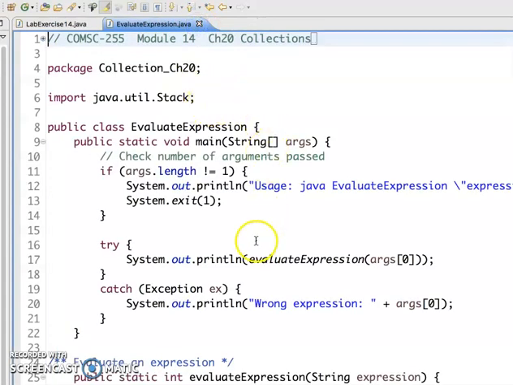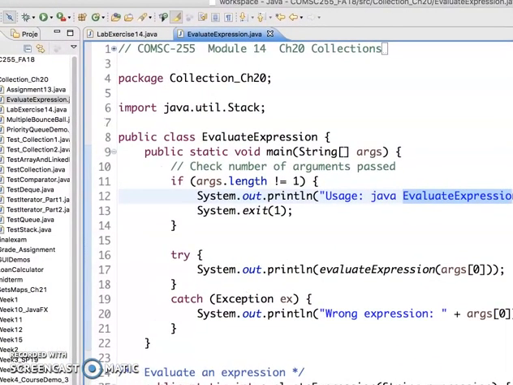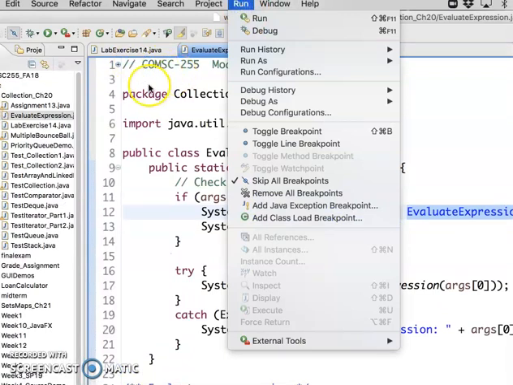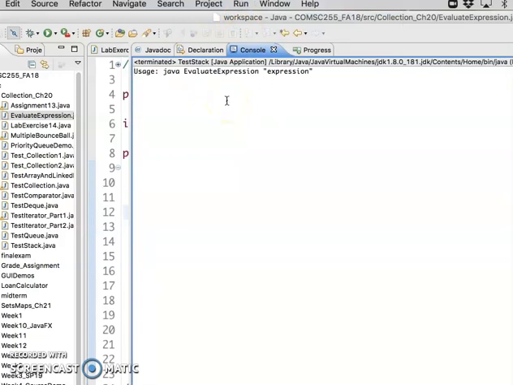The reason is, when you run the command line, that's what we require: you need to use java, then your class name, then your expression. If you don't know how to run from the command prompt, can I do that from our IDE? Yes, actually you can. How should we run this from our IDE? When you go to your run, if you just run that, it's because you didn't give it the expression, so that's why it gives you the error message like that.